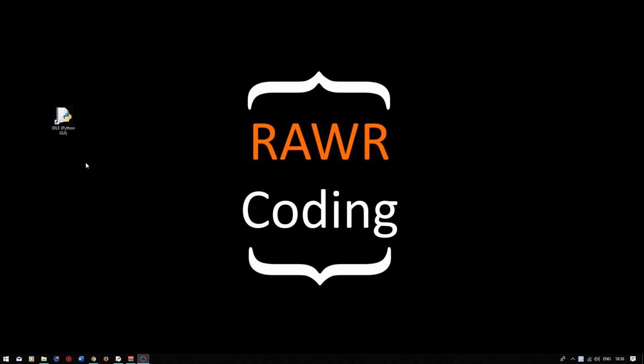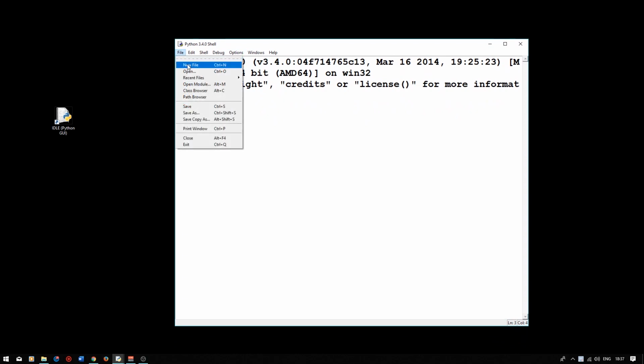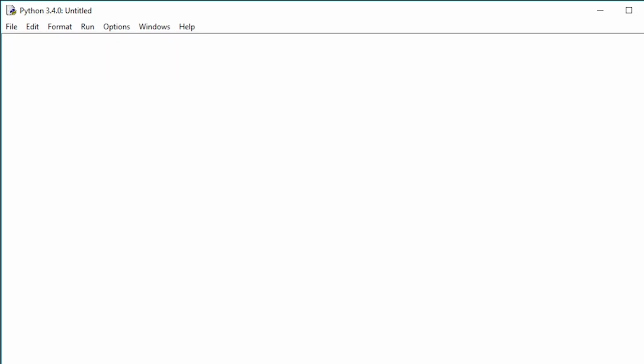Today we'll be talking about creating functions in Python. Let's open up IDLE, we'll click on File, New File, and now we can start writing our program. A function is a block of code that only runs when it's called. We can pass data into a function and our function will process this data and then return a result. Today we'll create a function that will calculate if the user is from a certain country or not.